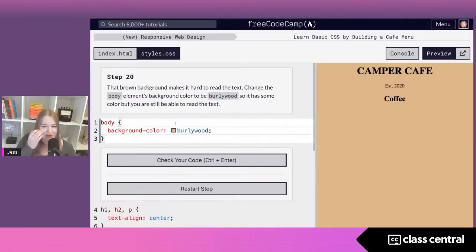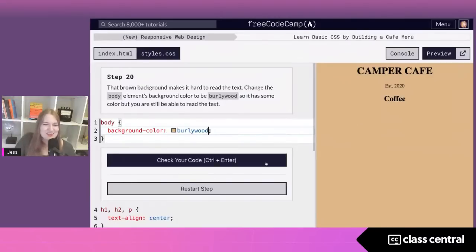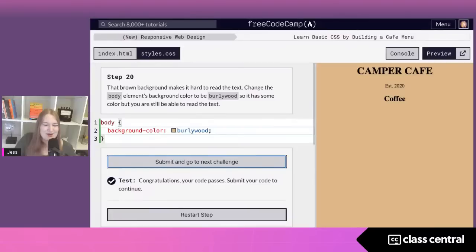And I say, I have no idea. I have to look it up. So burlywood gives us this really much more cream color. We feel a lot chiller with this. Let's keep going.